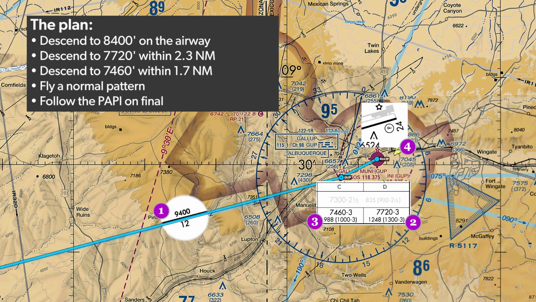In practice, I can probably descend a bit earlier than this with reference to the GPS's terrain layer and what I see out the window, but I have a conservative plan here that offers me safe altitudes all the way to the ground.